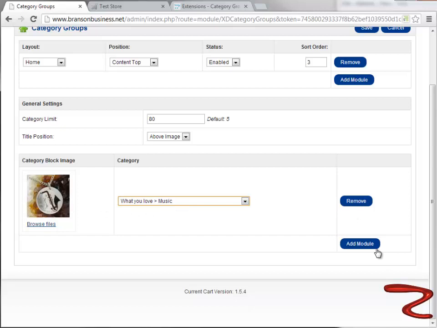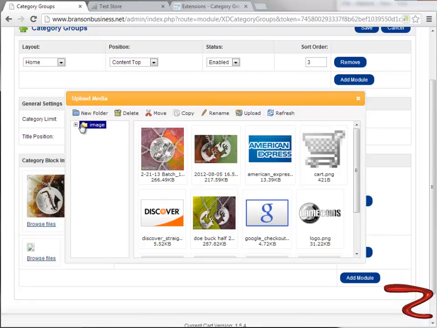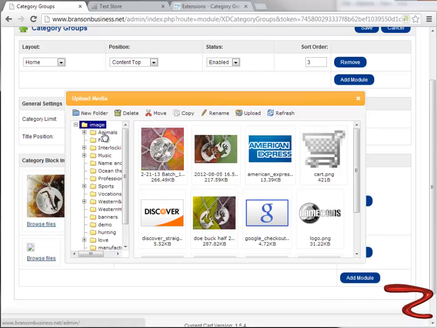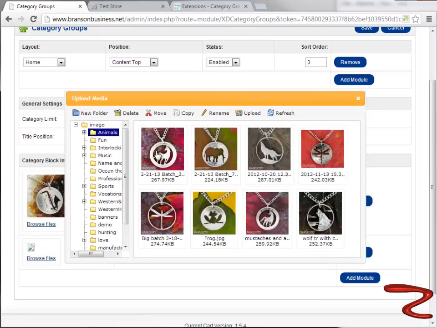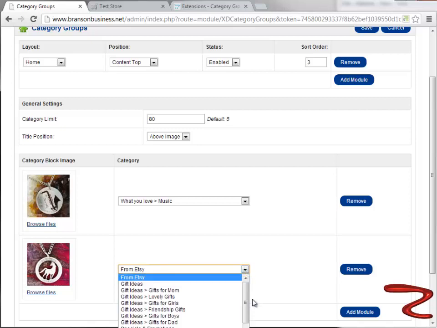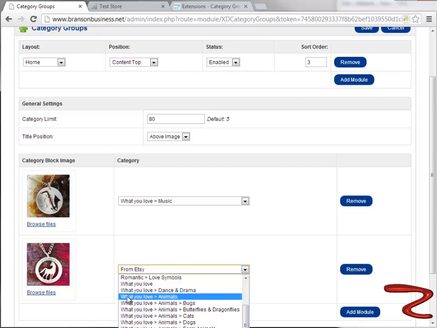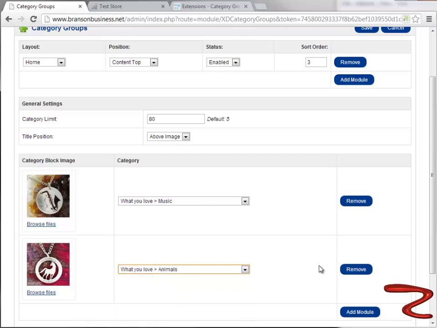And we're going to add another module. The second one that we're going to do is going to be an animals image. And we'll go into animals here. And I think I'm going to use this horse image. And I'm going to assign the category of animals, see what you love, animals. Okay, let's add the next one.